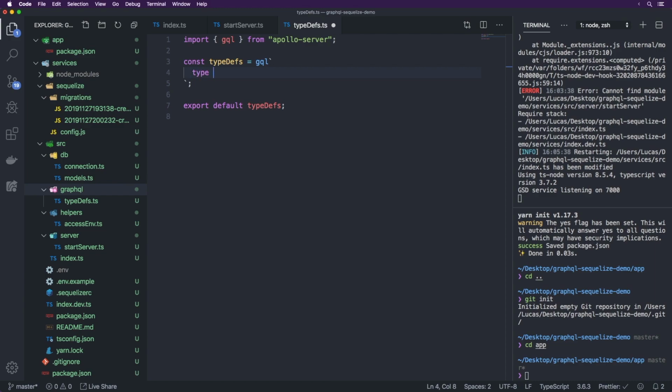So firstly, let's do type Chef. So we're going to specify our chef type, which is going to have an ID. The exclamation mark means that the ID is required, and then name here is going to be a required string. And we also have restaurants. So restaurants is going to be an array of restaurants. The restaurants must be required, so they can't be null. And the array itself also cannot be null.